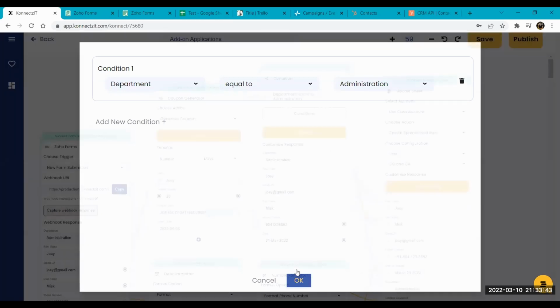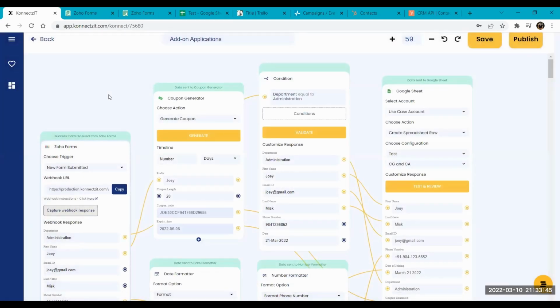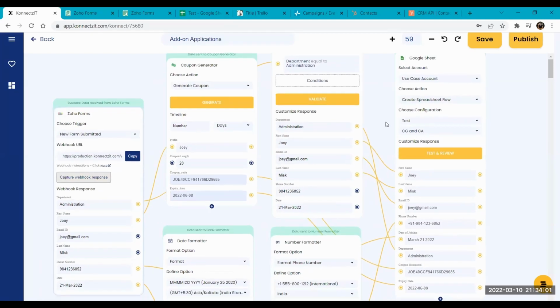If I'm giving the department name as sales and marketing or anything else, then I'm not supposed to get the details of this person. It just blocks the condition that I have given specified here. After I'm done specifying the condition, I have to just click on validate and I'll get the details of the person here. So that's how the condition app really works.